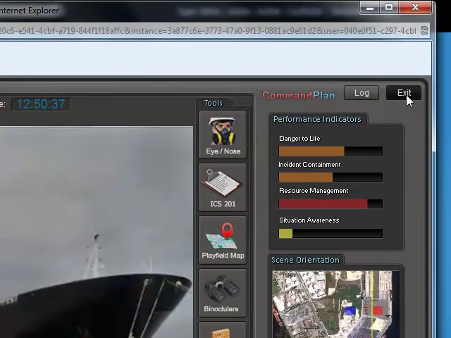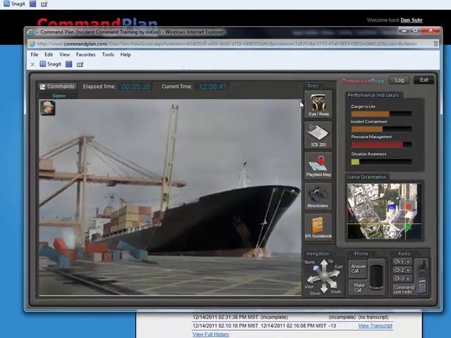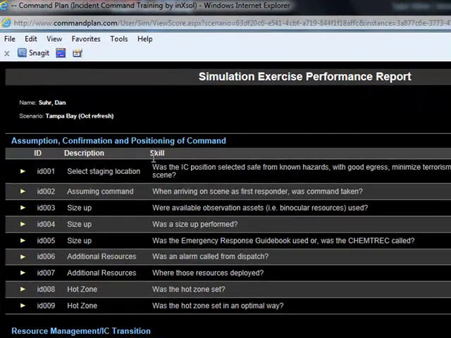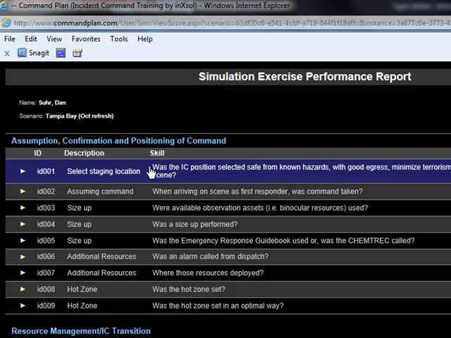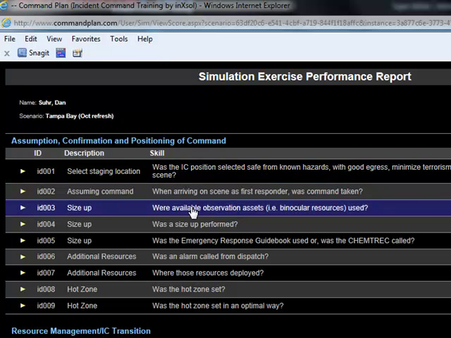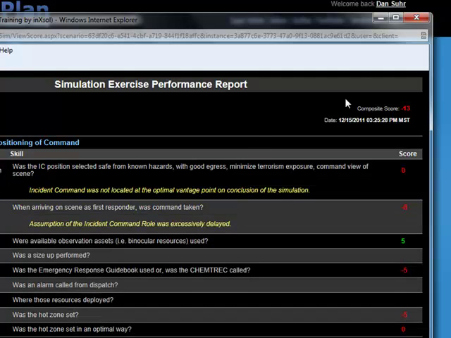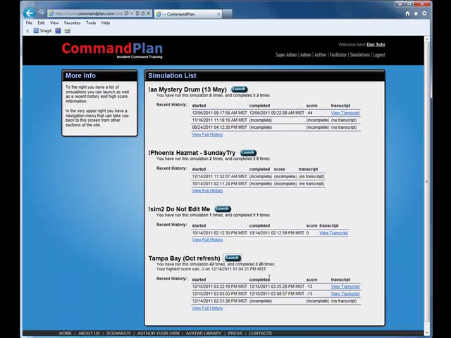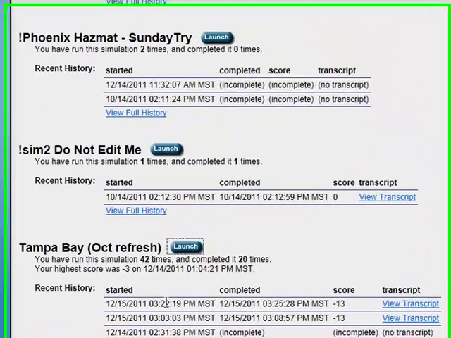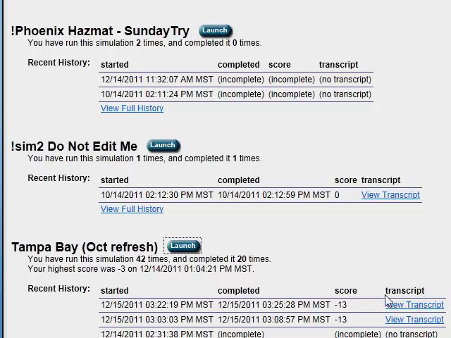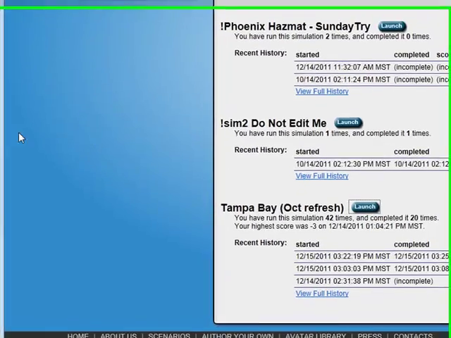The final thing you do is, when you exit, you start getting performance measures for yourself. These are actions you take within the simulation that are being scored. You can click on those and get a little bit more information about it. The standard operating procedures for your organization could also be linked in here. Once you're done with this, you close, and you'll see that you've completed that scenario, that you have a transcript available, and that you can move on from there.